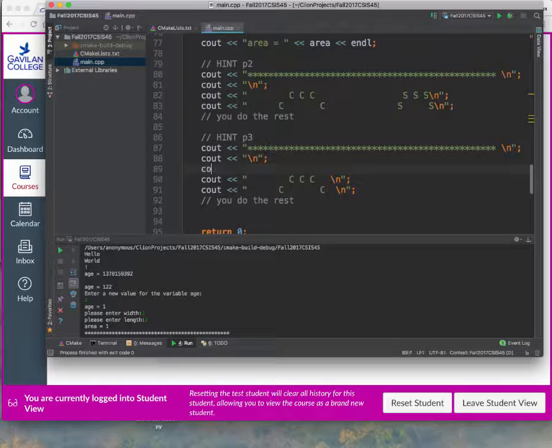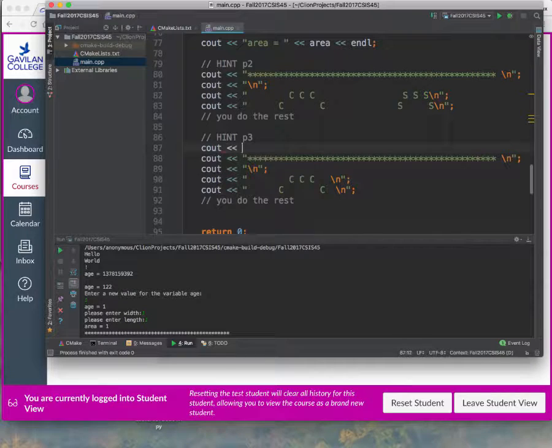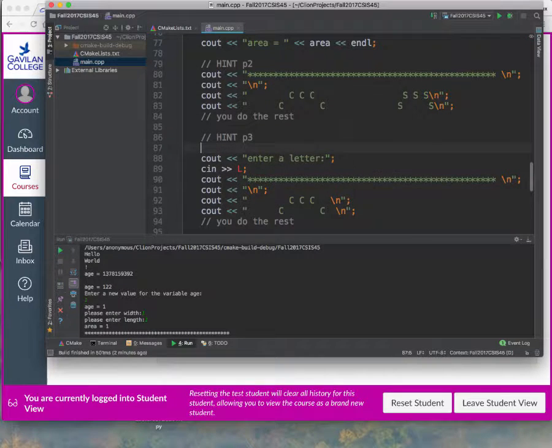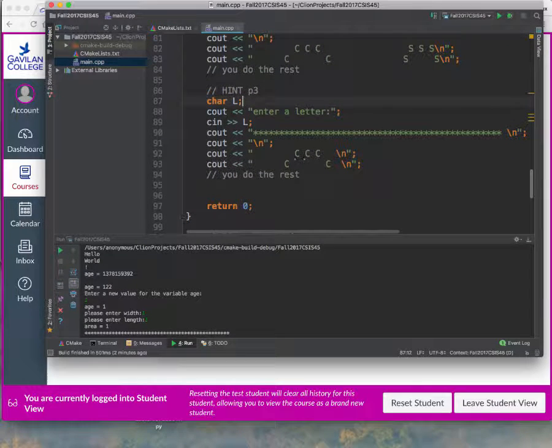Right? So you can do something like cout, whoops, not here. Well, it won't even matter, but here. cout, enter a letter, maybe some quotes in there. cin, L, I'll call it L, and I have to declare L because I haven't. Cannot resolve variable L, char L. Okay, and then I'm going to go in there. I'm going to replace these with L, L, L.